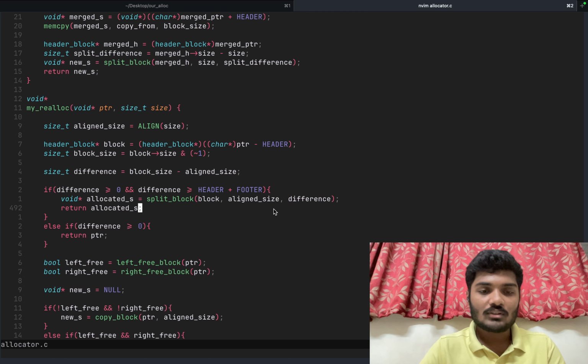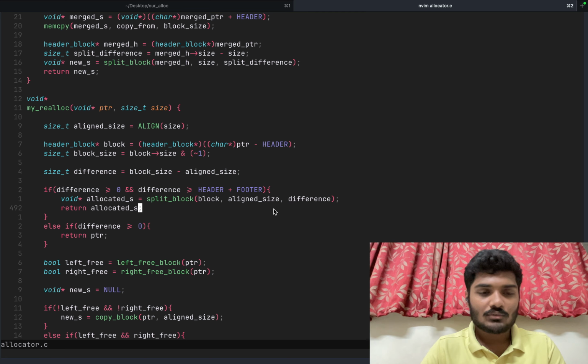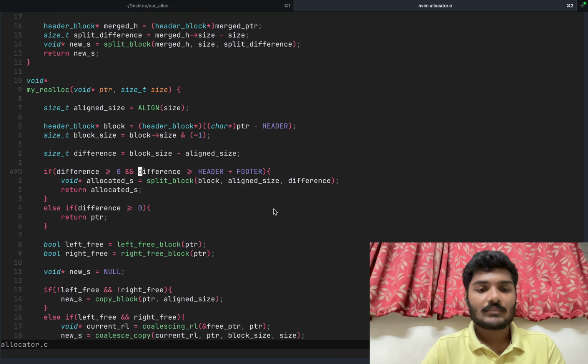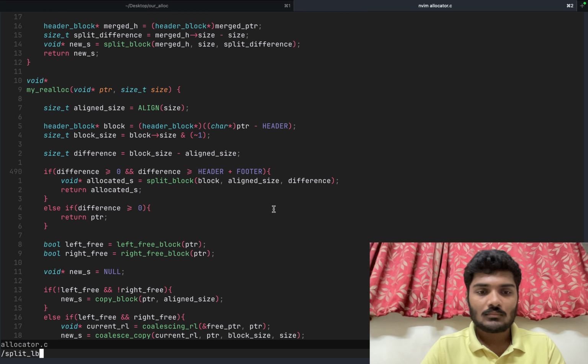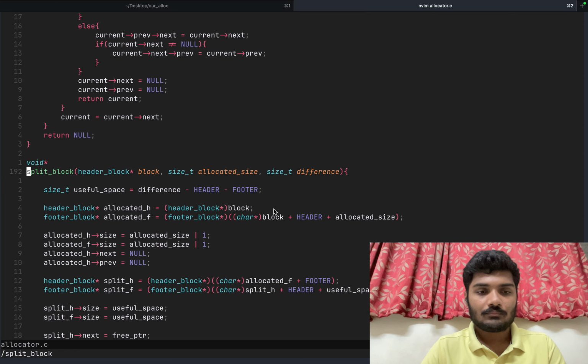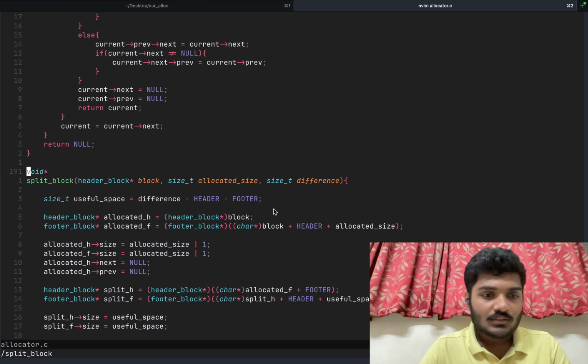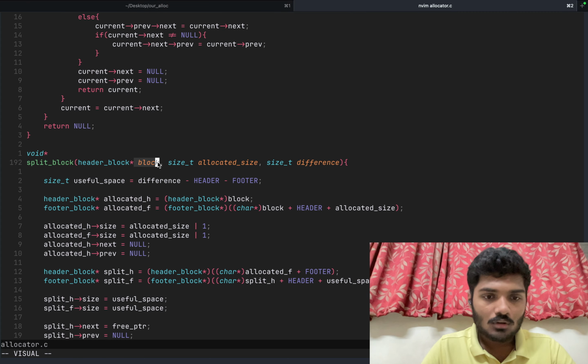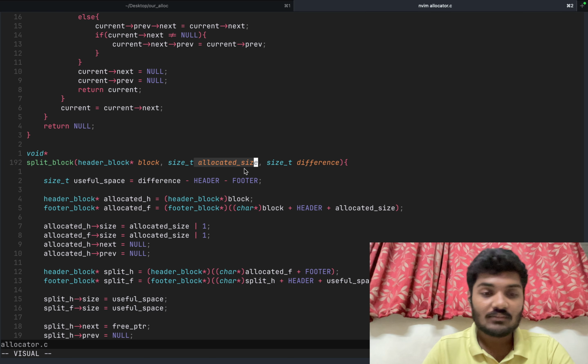So if I show you this function, where should I show you this? Yeah, let's do it. This is 490, right? Okay. So split. So this is the split block function. What it does over here is that we get a block, we have allocated size, and we have difference. So this was supposed to be aligned size, if you remember.